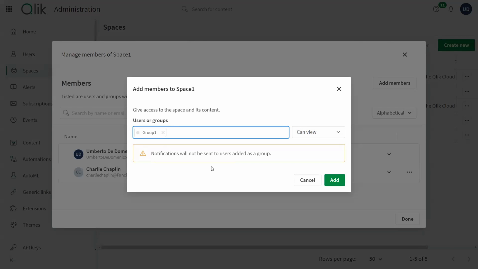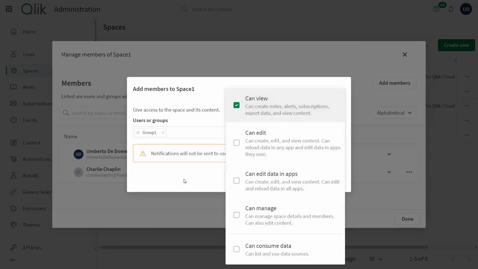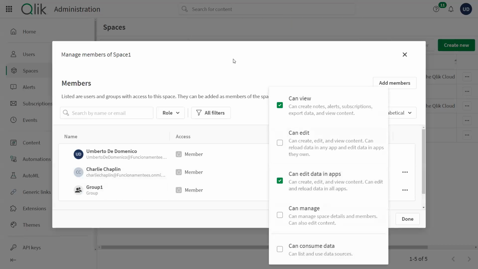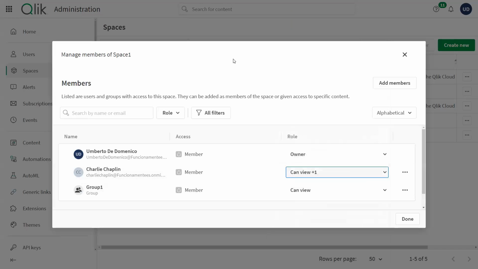Select one group, add. Can view, the Group 1 users can view, but Charlie Chaplin's got more permissions. Which one will apply? I mean, it's telling us right now he's got can view plus another. So it sounds to me like he will get the additional rights. Yes, because in Qlik, the less restricted permission applies. Okay, that's good to know.